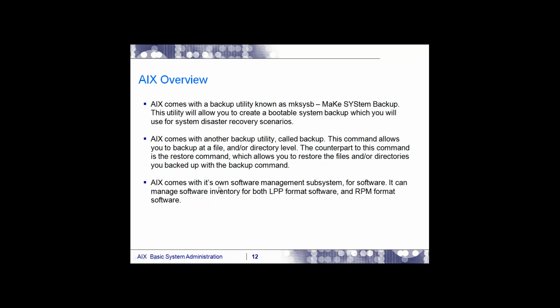And AIX comes with its own software management subsystems, and it can manage software inventories for both LPP format software and RPM. So this is one of the things. Whatever software is provided by IBM will all be in LPP format. That is called License Program Product.